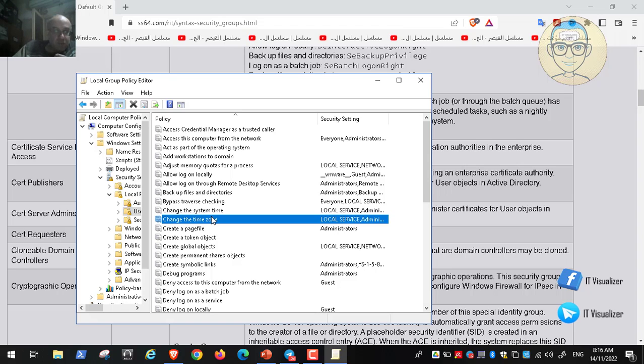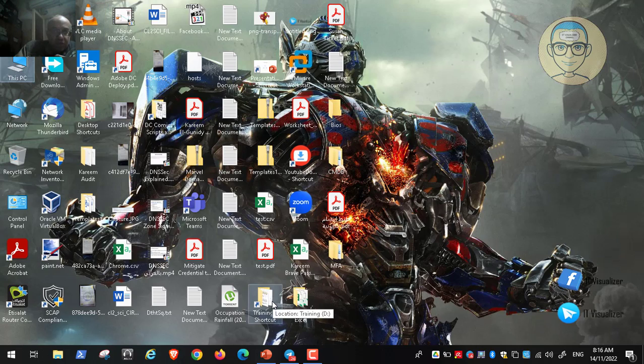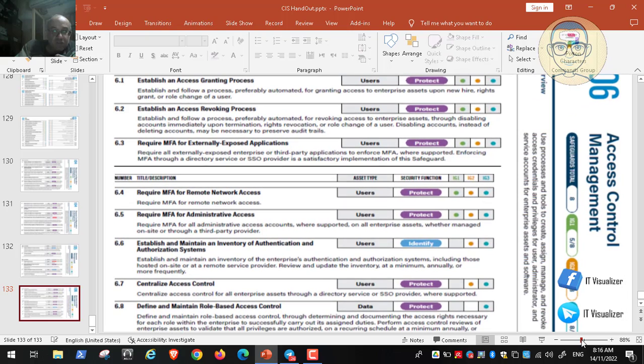But it is always a good thing to have an application or an operating system that gives you this flexibility in changing rights. Anyway, let's see the recommendations of the CIS on how to have your account management process. Let me return back here and see the account access control management. Let's see what it says about this process.